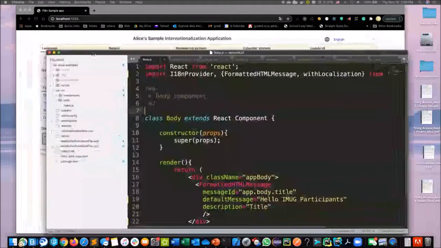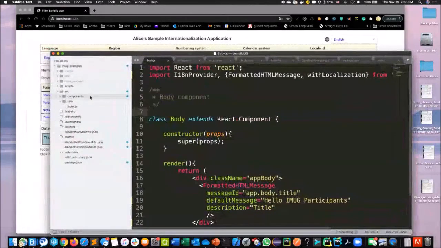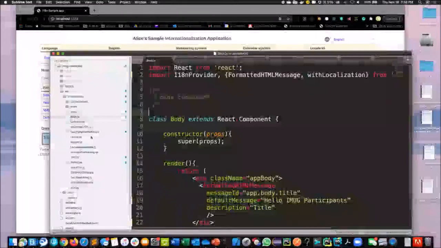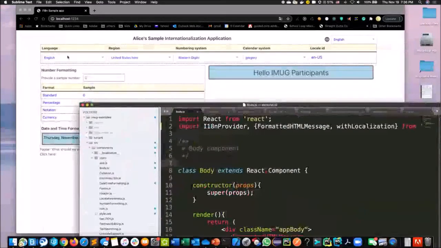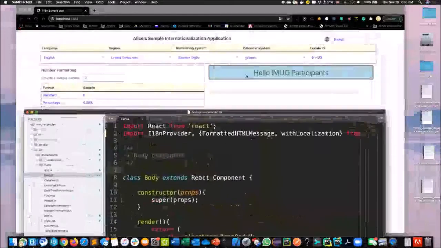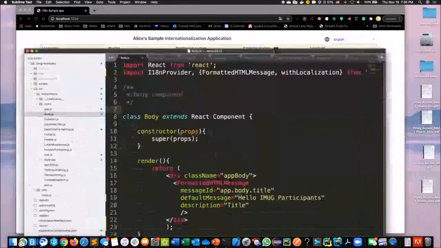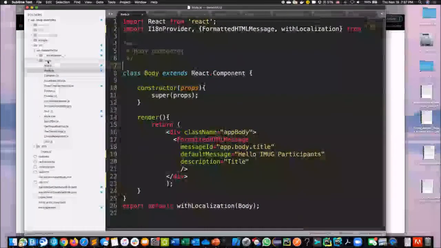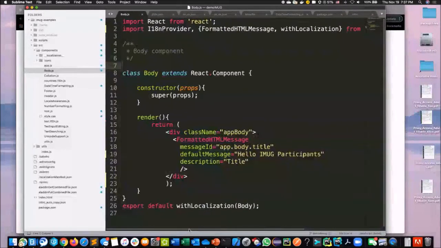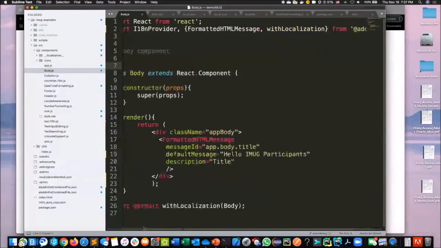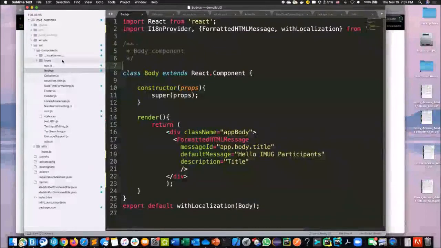On the left side in my Sublime editor is this IMUG example app. In this application, I have a whole bunch of JS files that are the different parts of this UI. What I'll be demonstrating is particularly this body JS part. You would have this Hello IMUG participant, which is what I have here on the screen. Then for the strings, when we run the harvesting, let me just start right here. We import the function from Adobe Intl React, as shown on the slide deck.